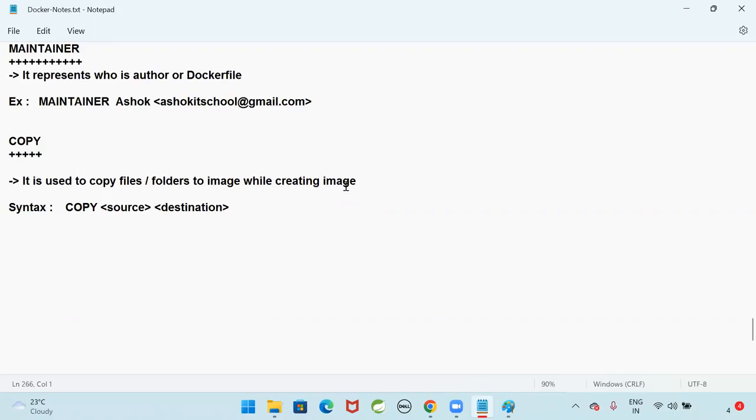Whenever you do the Maven package, where will the war file be created? When we do project packaging, the war file will be created in the target folder. But where do we need to deploy that war file? In the webapps folder. So you need to copy the war file from the target folder to the webapps folder. For that, we can use copy. Copy is used to copy files and folders from one location to another location.